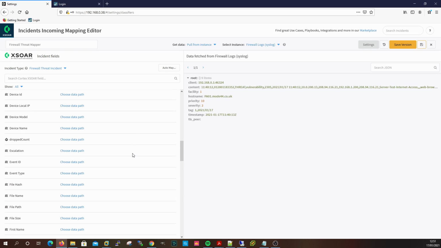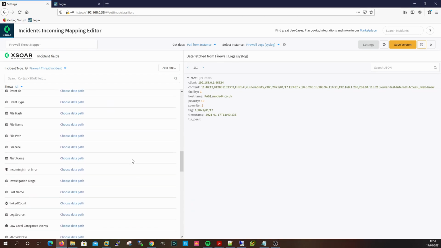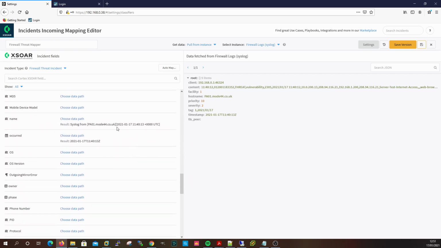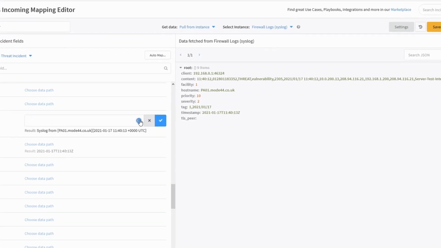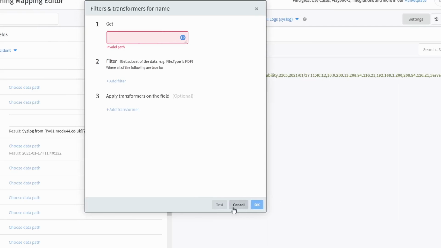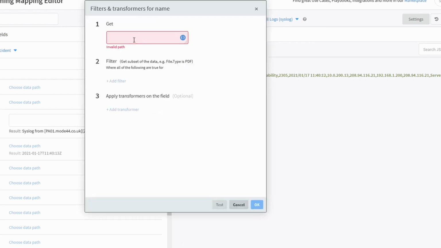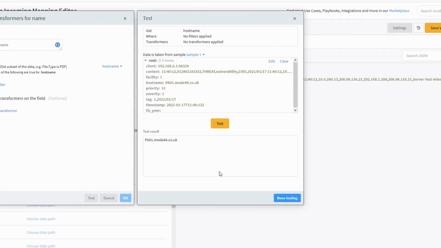How about the host name? Okay, so host name, cdfg, host name. So we need the name. Okay. So data path. This name is what's going to be shown as the incident name. And at the minute, it's a bit blah blah blah blah blah. Okay. So now, for this one, rather than going through content, we're going to pick up the host name here. So that's where it's from. Okay. And that is under keys, host name, and we don't need to do anything to it. And if we test that, there.